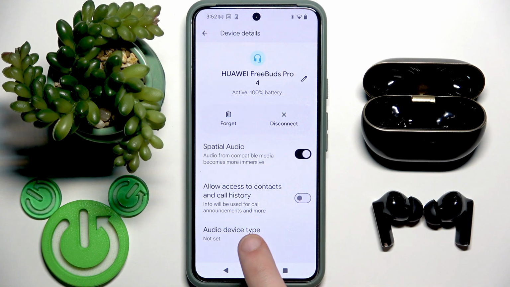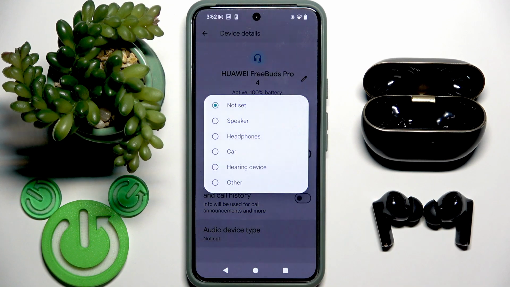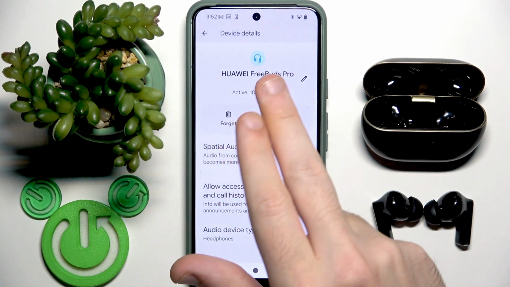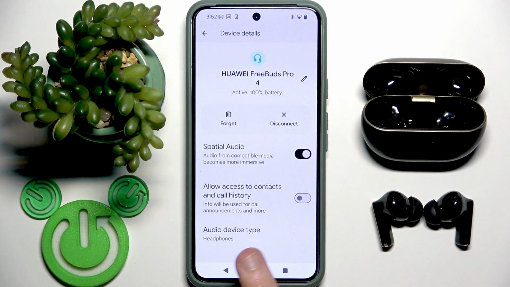So you need to tap the audio device type line, or you may have only a device type line, not audio device type. In this window, you need to select headphones. We just set it, so as you can see, this device uses the headphones device type, so we did it.